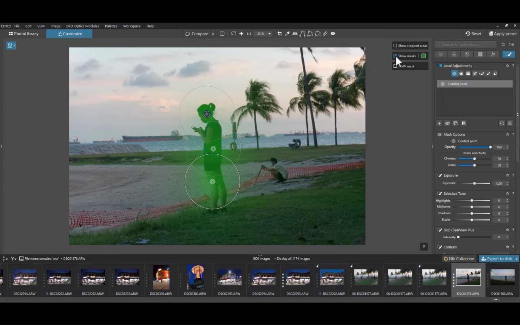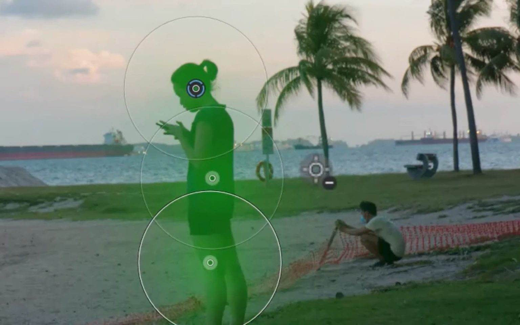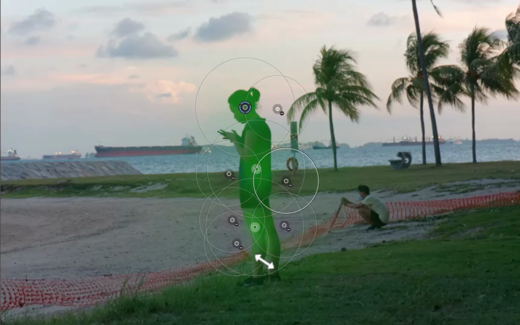To use a negative control point, simply press the Alt or Option button when adding a mask. A negative sign will be shown, indicating that the mask is indeed a negative control point. Add the control point on areas of mask spillover. As you can see, the mask is now more precise. Let's move on to the number 4 tip.